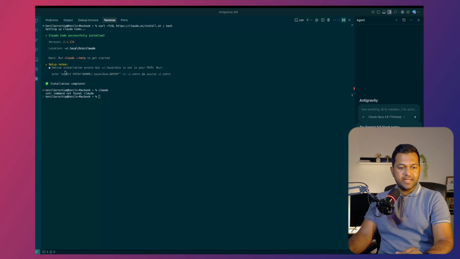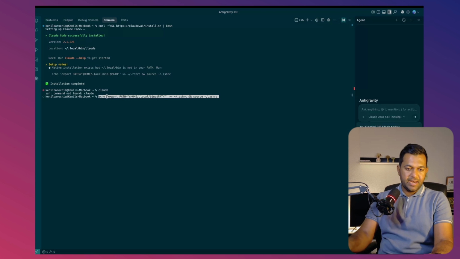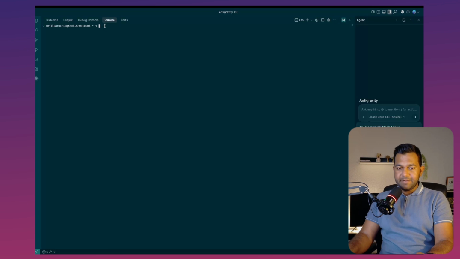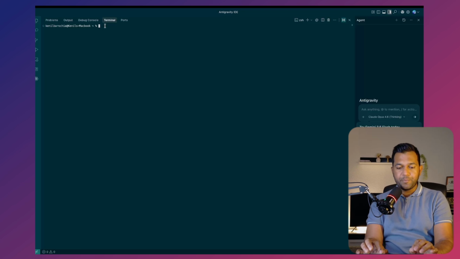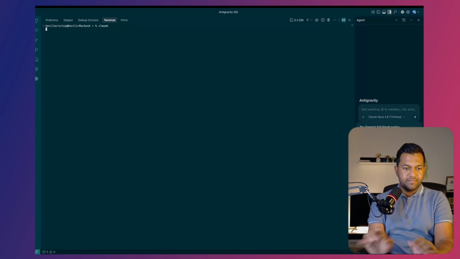Okay, what it is telling is that native installation exists, but local bin is not in your path. So it's simply telling us to run this. I copied this, and now I will just run it. After running that previous command, I close the terminal and open it again. Now I will try it again.